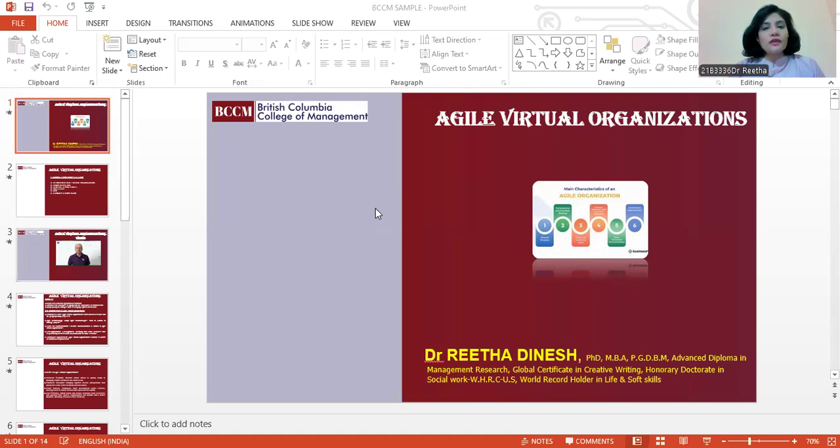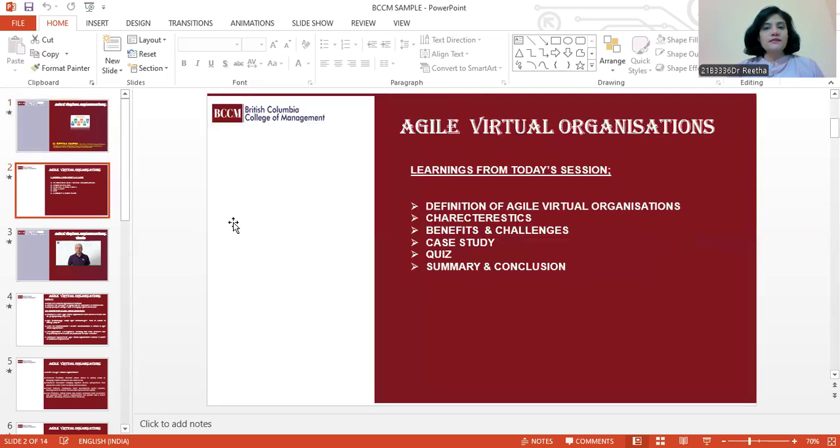Nowadays, organizations are becoming way ahead of the changing business scenario. In today's class, we're going to discuss the definition of agile virtual organizations, what agile virtual organizations stand for, what the characteristics are, what the benefits and challenges of agile virtual organizations are, and a case study to narrate the same.